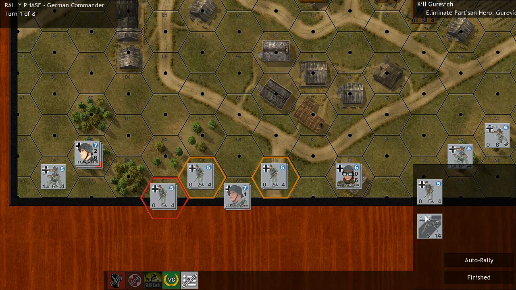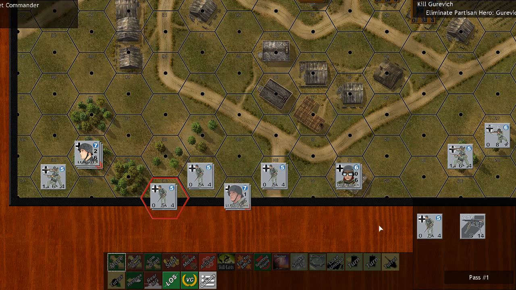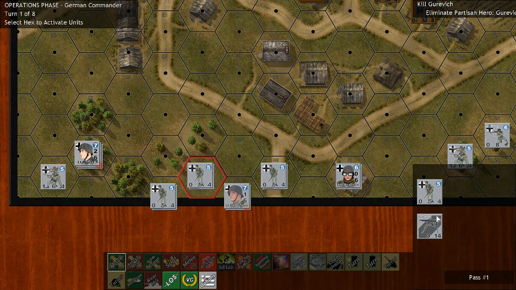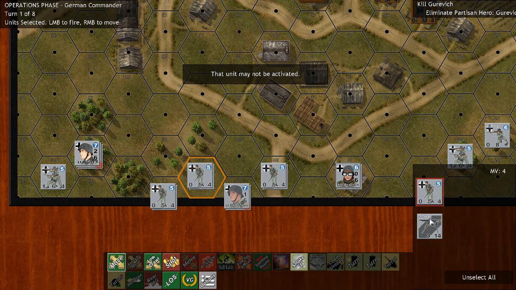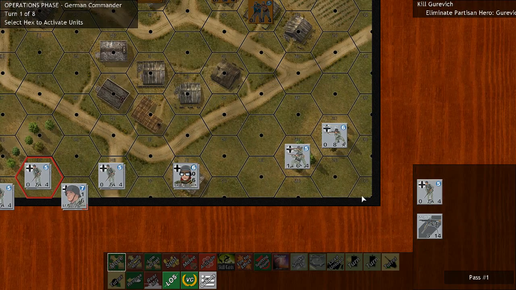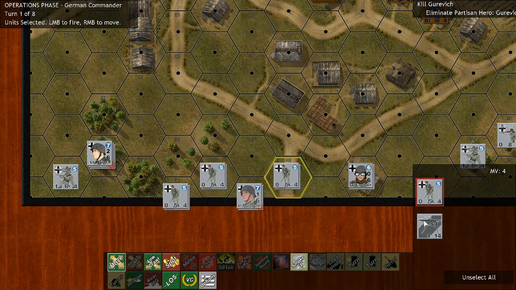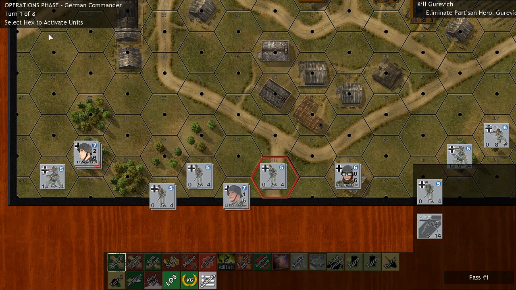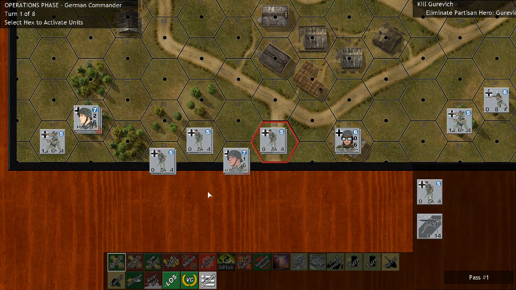Alright, so we have weapons that we can pick up. I need to, yes, I know no one's carrying it. Yes, I know it can't be activated. I wanted to pick that up. It's a little weird. I think I went on to the operations phase. I didn't get a chance to pick them up.